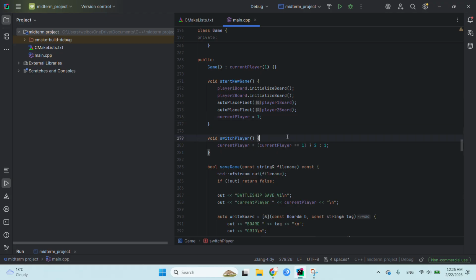We have a function, void switchPlayer. We switch the player with a certain condition. If the current player is 1, then switch to 2. Else, if the current player is 2, then switch to 1.